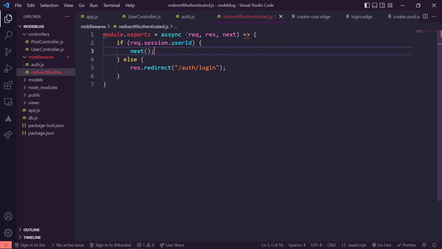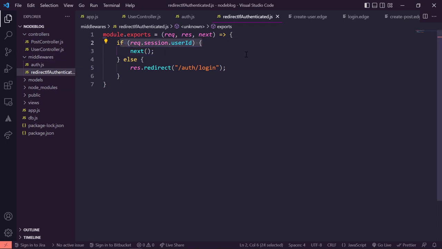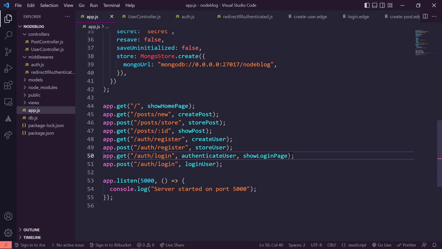Otherwise, we redirect to the login page, right? So let me repeat this again. The redirectIfAuthenticated function or middleware is going to check if we have a session in the user, if we have an ID in the user session. If we have the ID in the user session, we return next, or we return the next request, meaning that you allow the request to go through. Otherwise, we want that user to get logged in first before they can do whatever they are trying to do. So once that is done, we just save it.